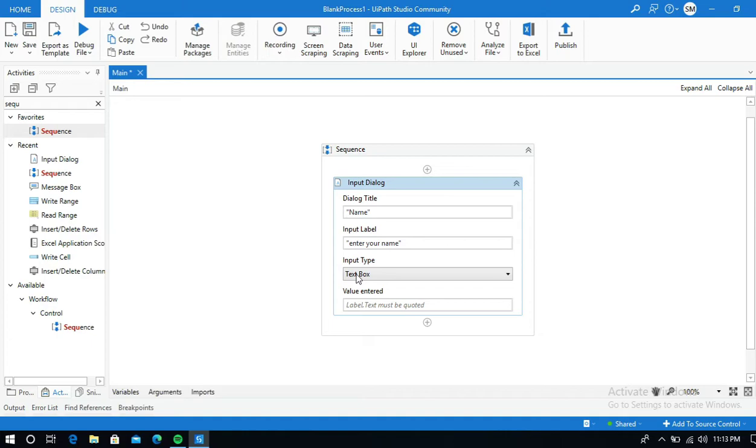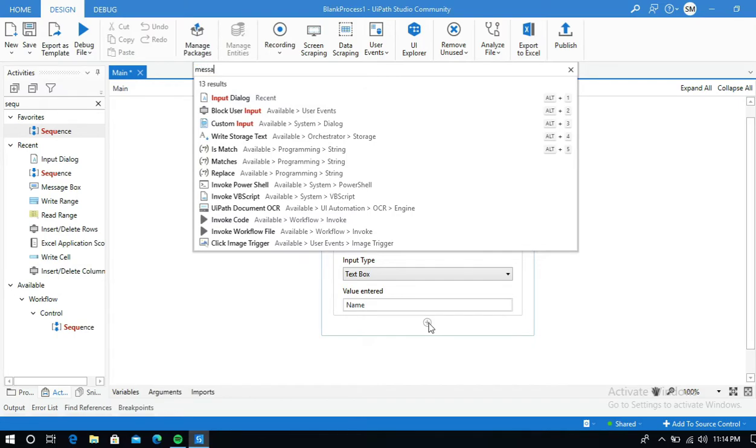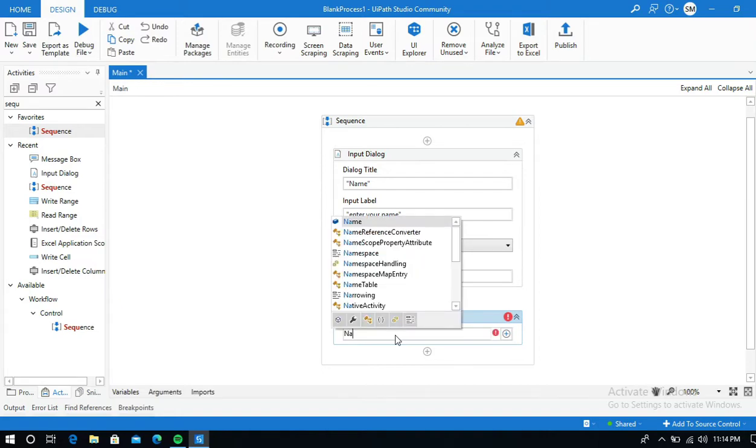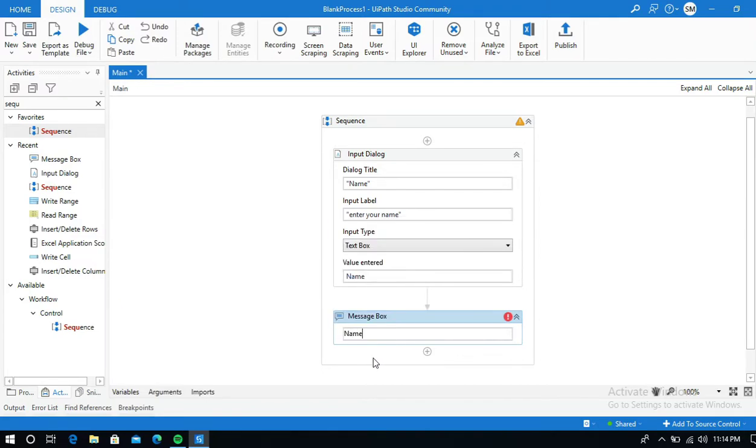For now I am going to choose this text box, and here you need to create a variable using the shortcut Ctrl K, and I am going to name it as name. Whatever data you have entered will be stored in this name variable. Let me add an activity called message box and pass the variable name here. This will display the text you have entered. Let me run this.